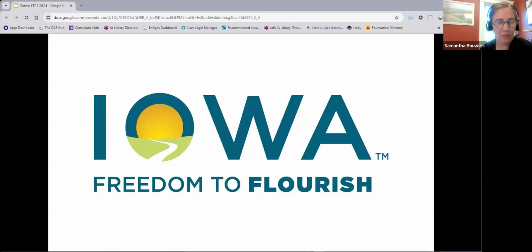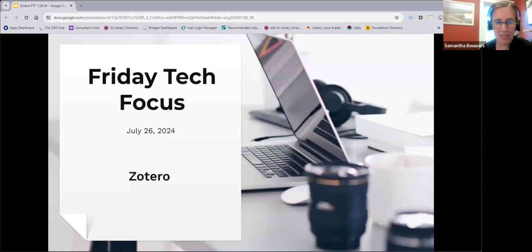Now, Zotero is something that I used back in grad school, almost 15 years ago. So I'm really interested to see what changes have been made over the last few years and what fun stuff Eunice has found to do with it. So thank you, Eunice, for being here. Thanks, everyone, for joining us, and we'll get started.